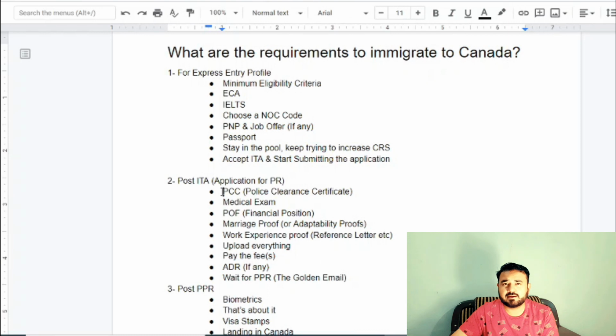I will make a complete video on how to obtain your police clearance certificate from the UK and from Pakistan. So stay tuned for that video. Until then, let's stick with the short summary of each step. Medical exam, obviously you will need to get yourself tested as per Canadian standards so that you don't bring any diseases with you to Canada.